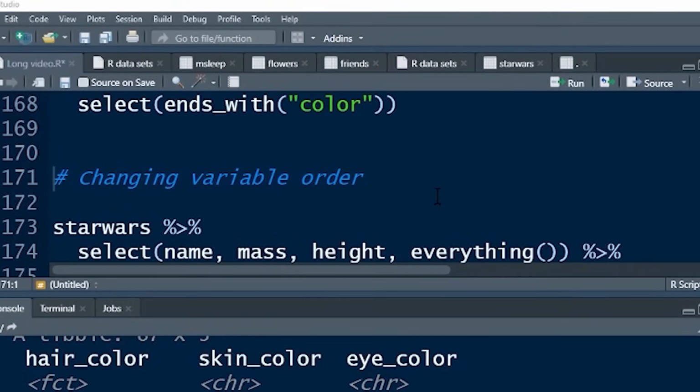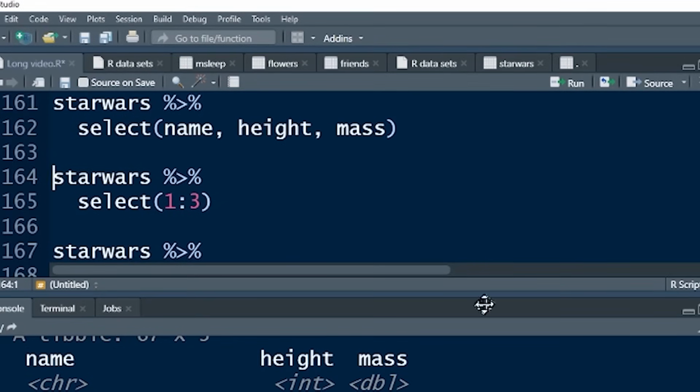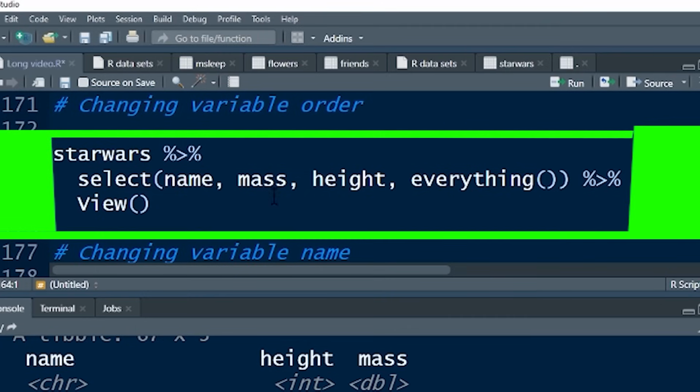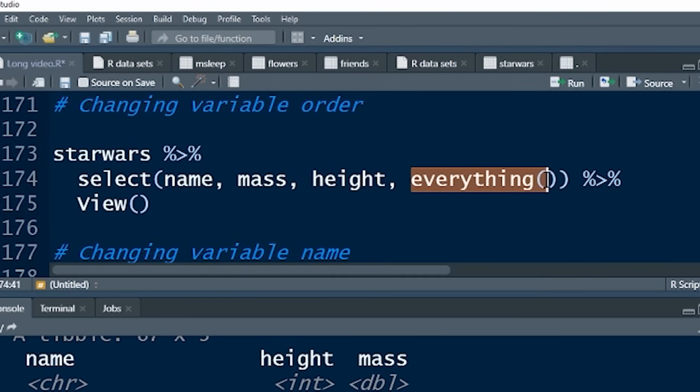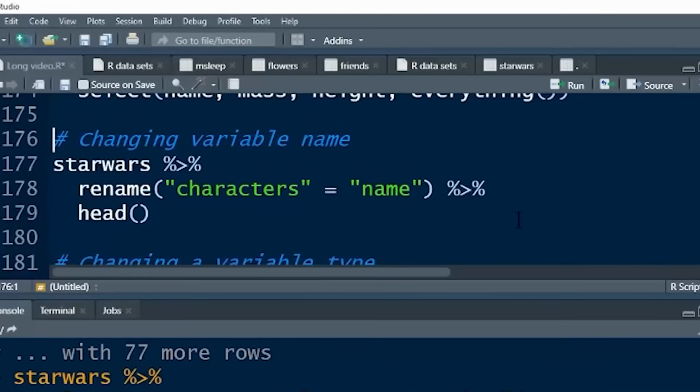You can also use the select function to change the order, right? So if we go up here, we've got name, height, mass. If we just say select name, mass, height, it'll put them into that order. And then you can put everything, open and close brackets, and it's basically going to provide you with everything else. I'm just going to do it like that. You can see that it's got name, mass, height, and then everything else. Okay, just as advertised. Let's keep going.